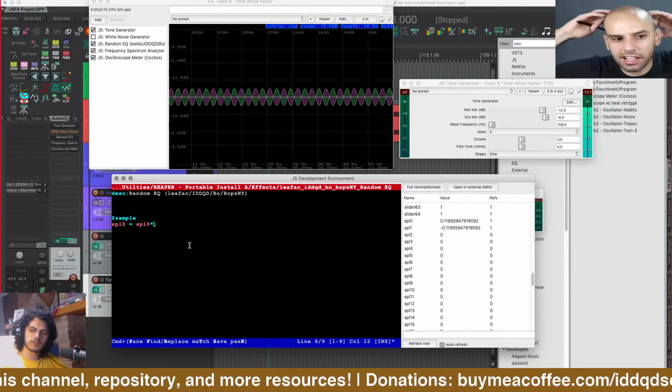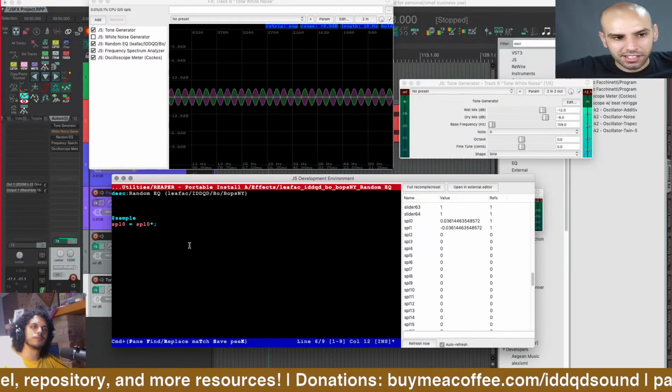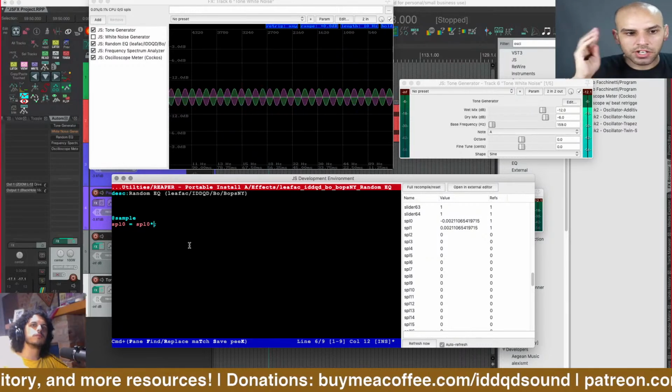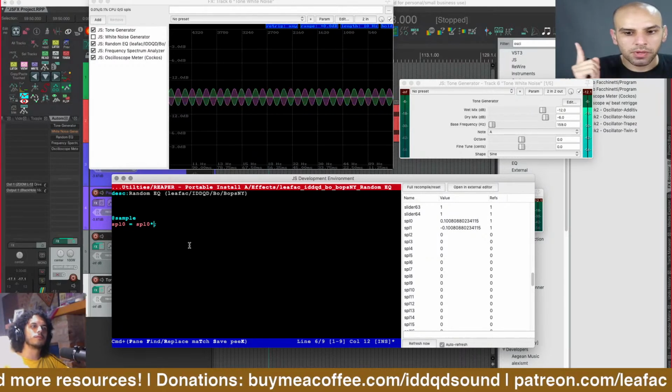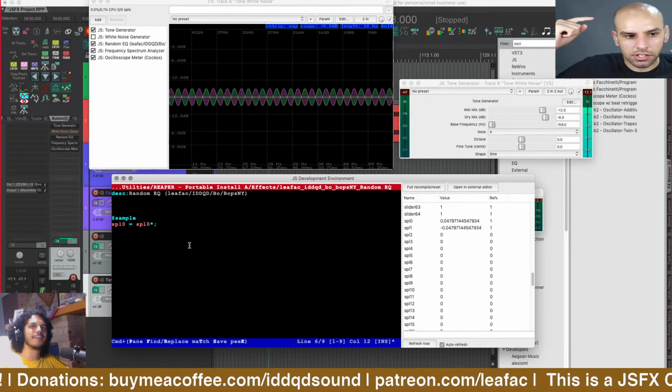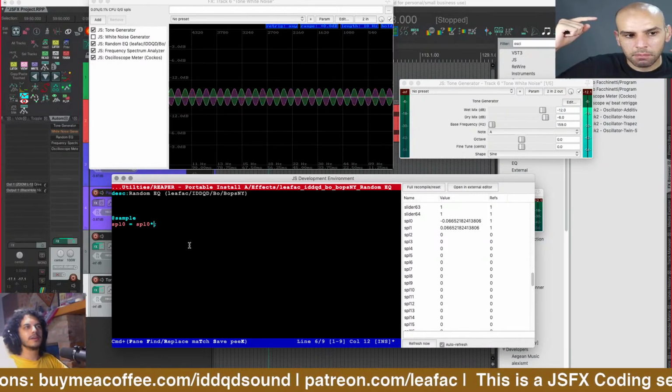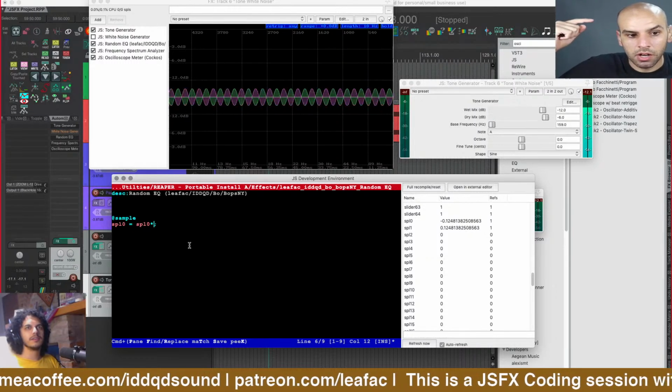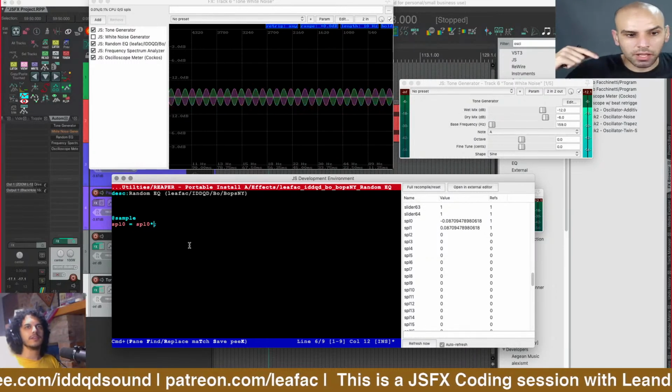Now, this is the explosion moment. What if you want to invert left and right? You assign SPL1 to SPL0 and vice versa. What if you want to make one side louder than the other? You multiply one of the sides by one number and the other side by another number. What if you want to invert the phase? Multiply by a negative number.